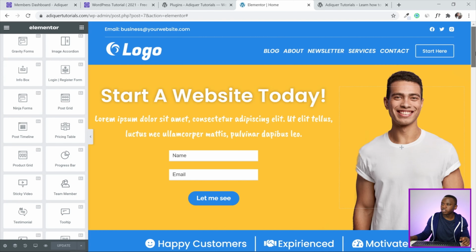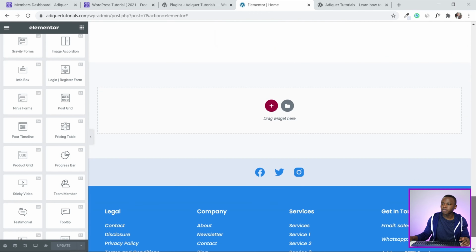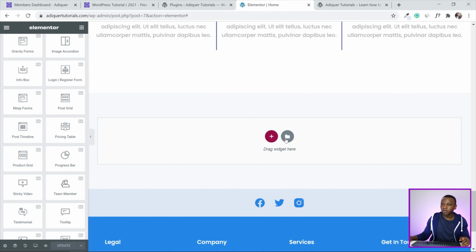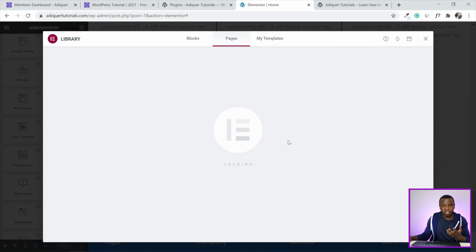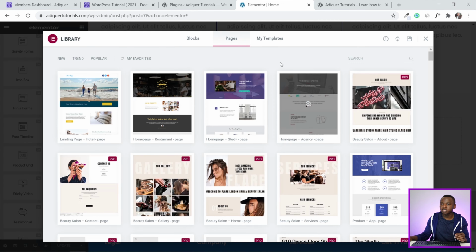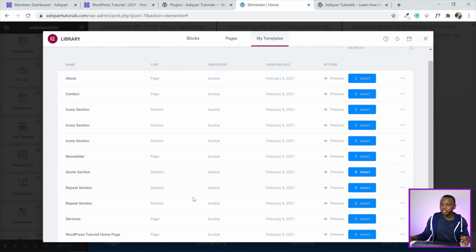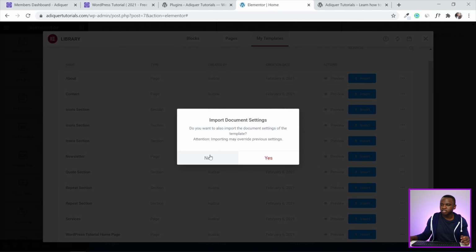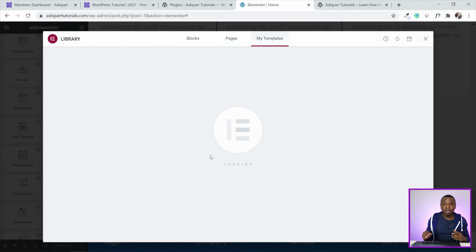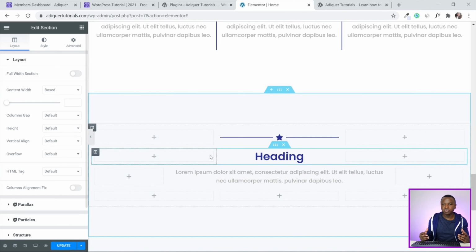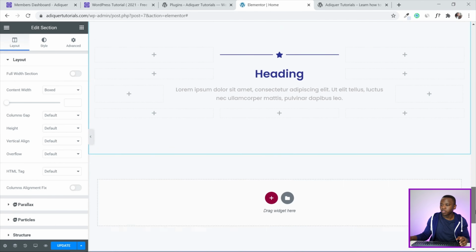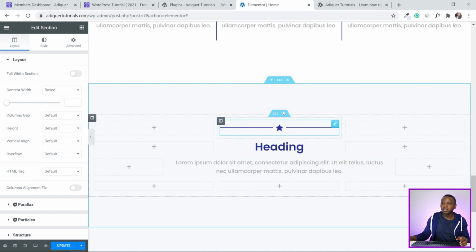So the first thing I'm going to do to make the get a quote section is start by importing our template, the one you and I made together, which is the repeat section. I'm going to go to the repeat section and insert it. I think by now you can see how effective it is to use templates on your own website. Okay, now this is the repeat section. I've added it. The first thing I'm going to do is change some things on this main content here.